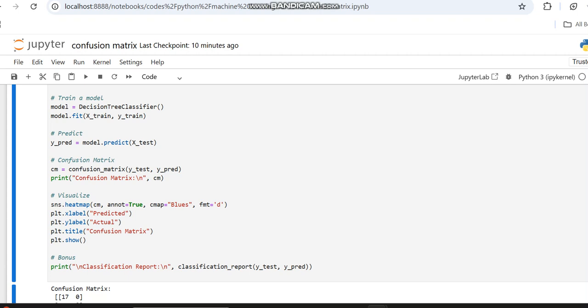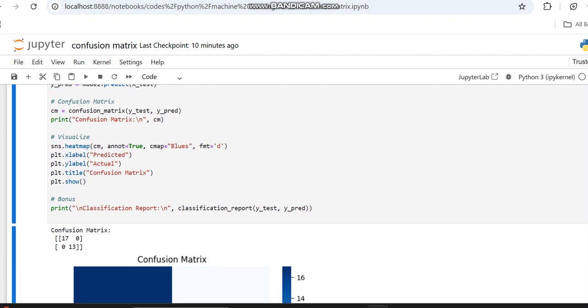Then I have set annotation to true and cmap to blues. If you want some other colors, you can just give them. And then I'm setting the x label, y label, and also the title. If you want some other x label or y label, you can just type it over here. And here I'm adding predicted values, and here I'm adding actual values. If you want to change the confusion matrix title also, you can change it. Then you have to give plt.show. This will show our visualization.